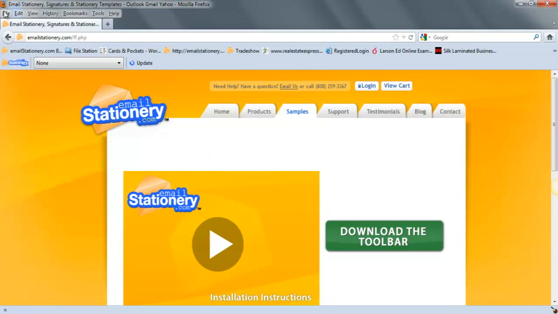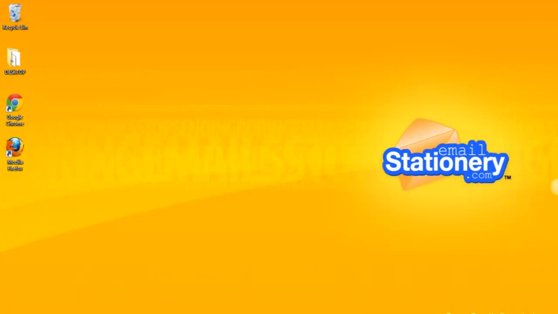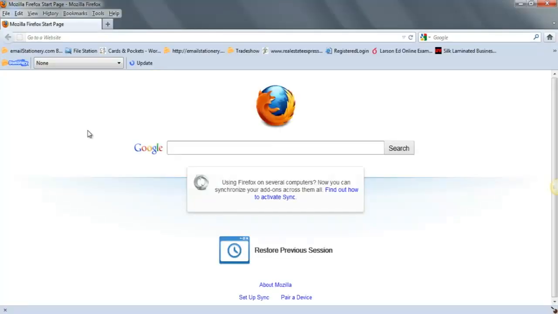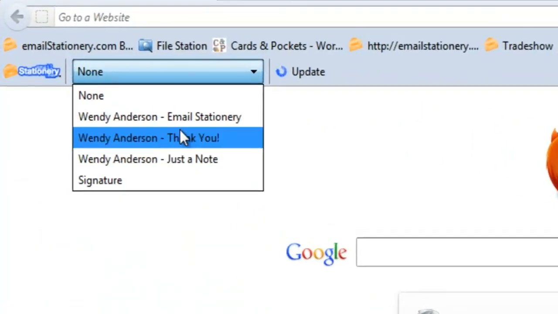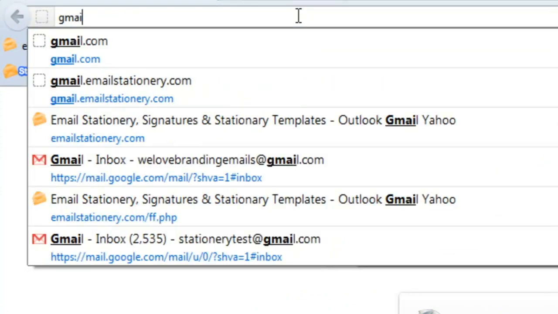Then the final step is very simple. All you have to do is close down Firefox completely and reopen it. When you reopen Firefox, you should see the toolbar with the drop-down menu at the top. This will have all your email stationaries.